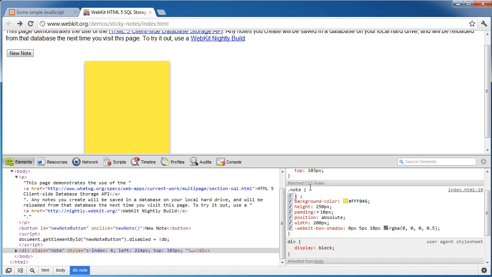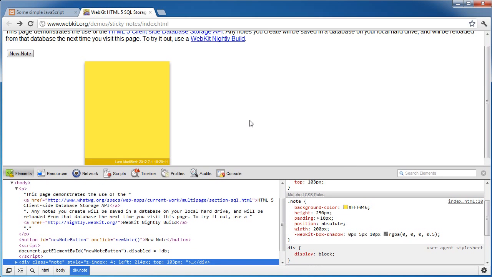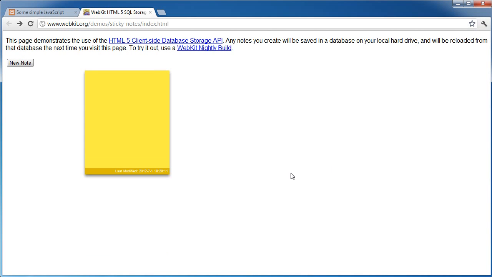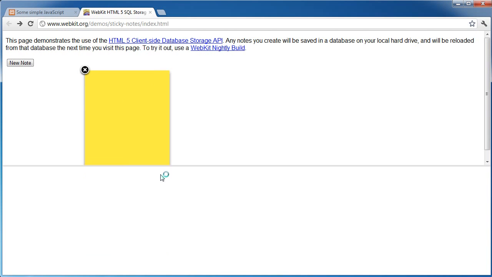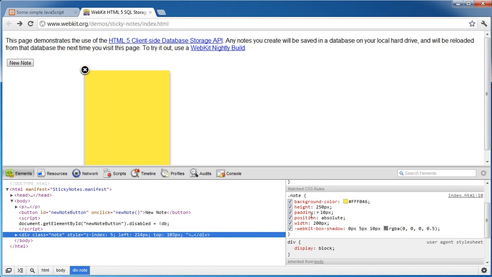So for example, this note class here contains this background color property, the height property, padding, position. We can change all these. So if we wanted to, let's just say this was our site, we might want to know how this looks double the width, for example. So the first step would be, if we'd rendered the page here, we could right click, inspect. We've now highlighted this note element here, or this div which has a class of note. We can scroll down and we can change the height or the width to anything we like.